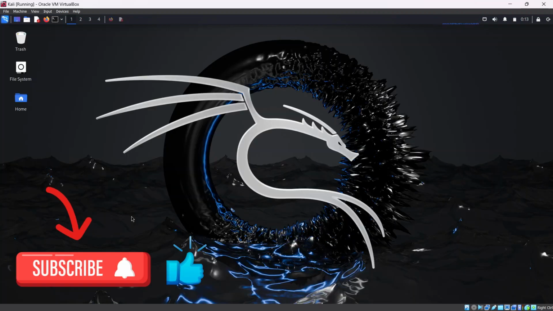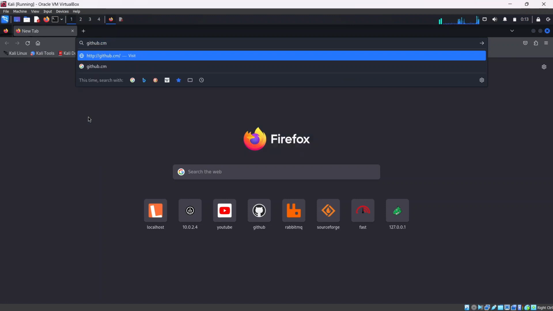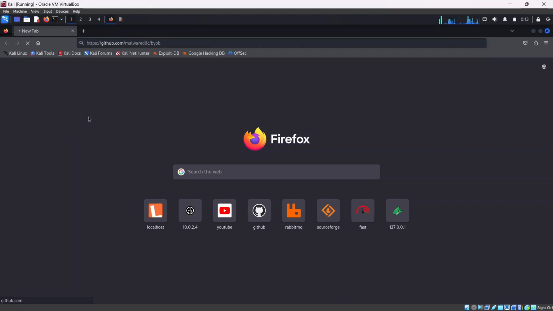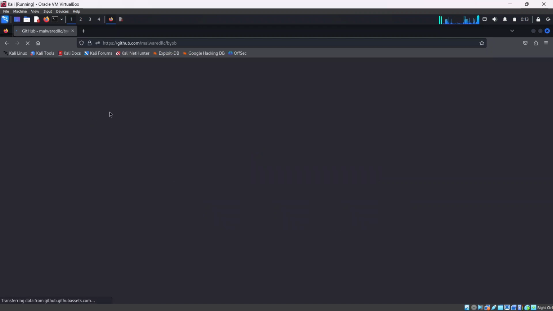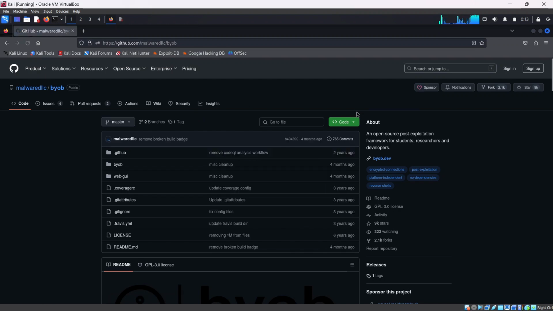BYOB is available on GitHub via the repository by malware DLLC. So navigate to the GitHub repository. We can either use Git to clone the repository, but I like to download it. So I'm going to github.com, like this, and then BYOB. Hit enter. It will take you to the code repository, and then we want to download as zip.